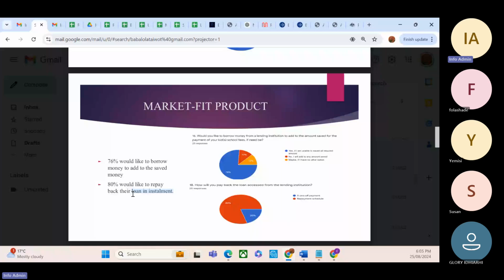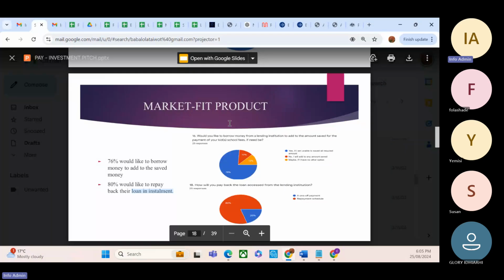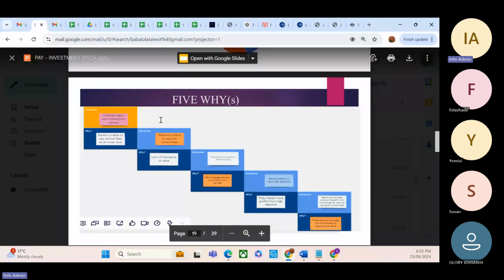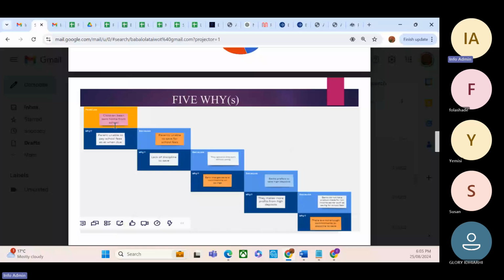Market fit products. Again, we talk about the 5 Whys. Why? The problem: children being sent home from school. Why? Parents unable to pay school fees. Why are they unable to pay? Parents unable to save for school fees. Why? They lack discipline. Why do they lack discipline? Because they spend as they earn without savings. Why do they spend as they earn? Because banks charge several commissions on savings.